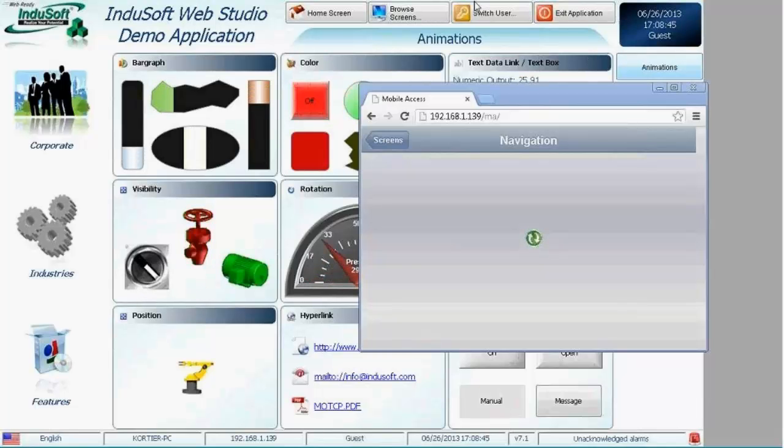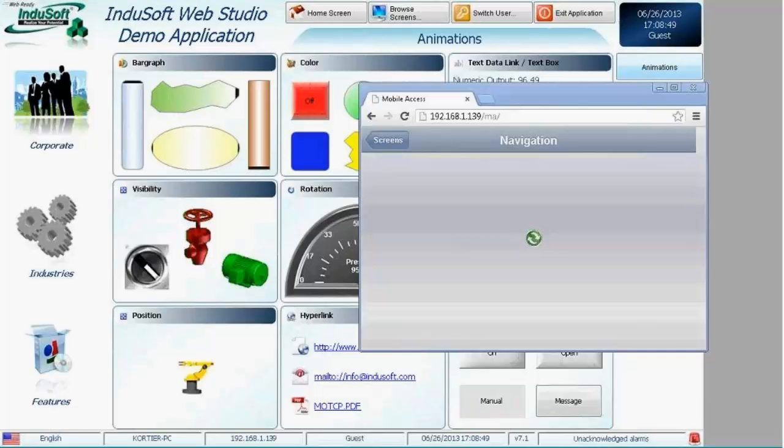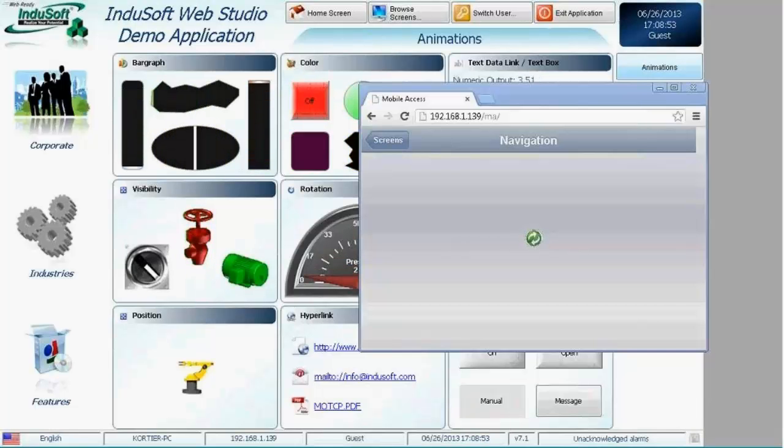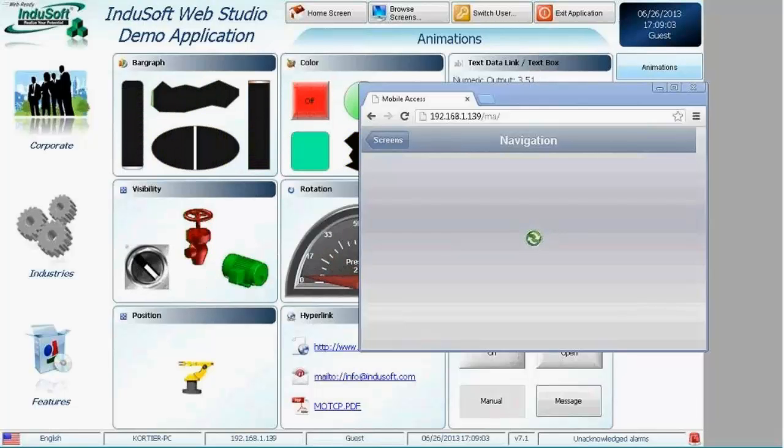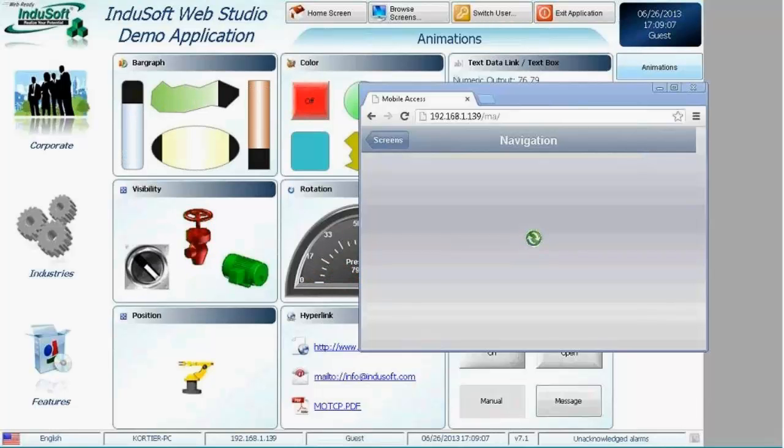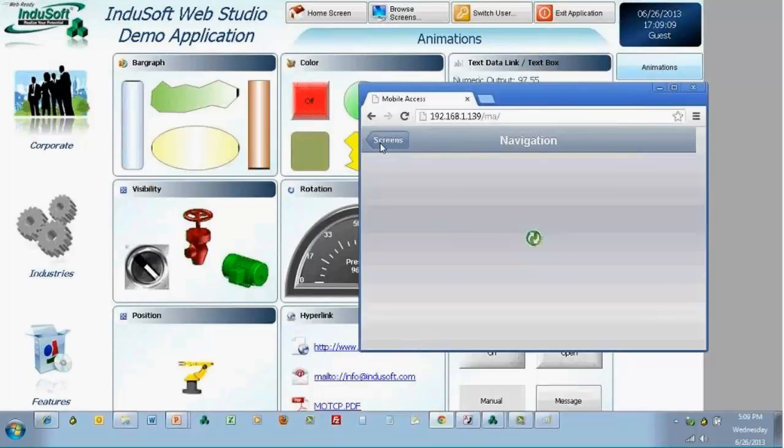While I'm waiting for that, there's been a couple of other questions that have come in. Is there a timeline for having tag integration? And somebody asked for a specific driver. I'm not going to answer that specific question, but if you want to know more about tag integration, timelines for specific drivers, please contact us directly at info@indusoft.com.